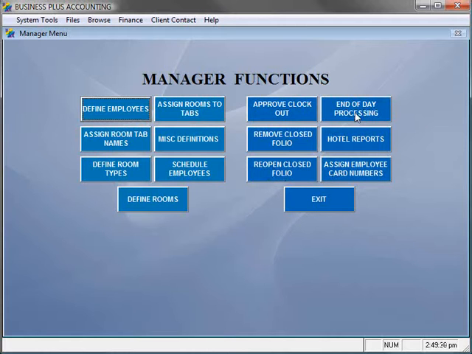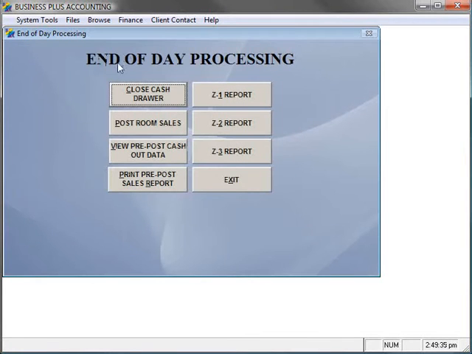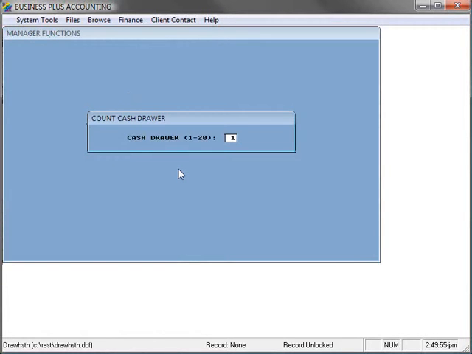The next option is the end-of-day processing option. If you select end-of-day processing, you'll get the end-of-day processing menu, which gives you the following options. Closing a cash drawer allows you to reconcile out the cash drawer based on the monies that should be in that cash drawer based on the transactions that were assigned to it throughout the day. In the miscellaneous definitions, you can specify for each terminal on your system what its cash drawer ID will be, and then using that cash drawer ID, you can close out that terminal.